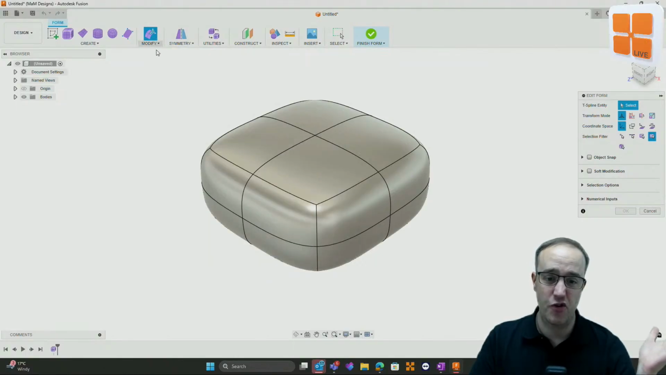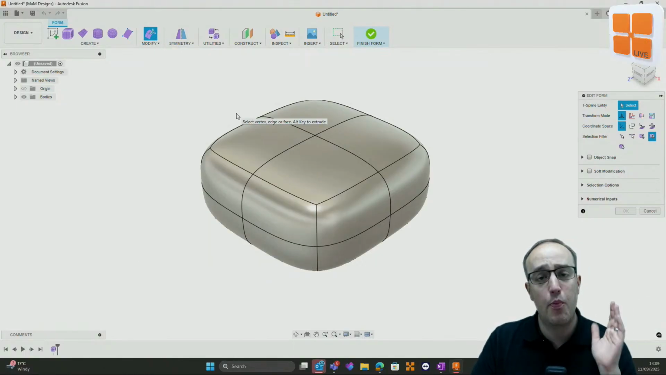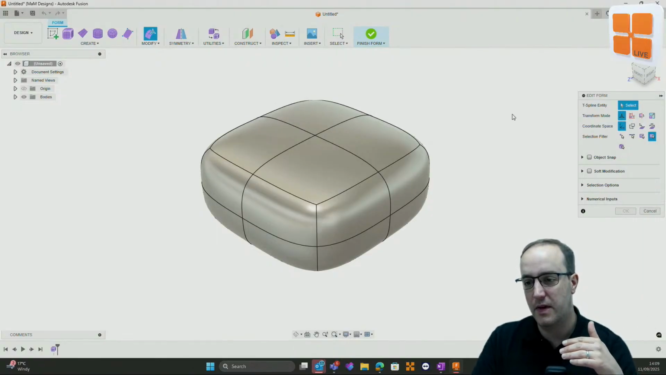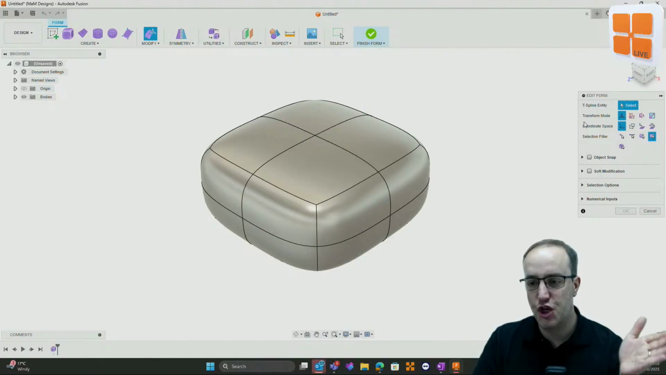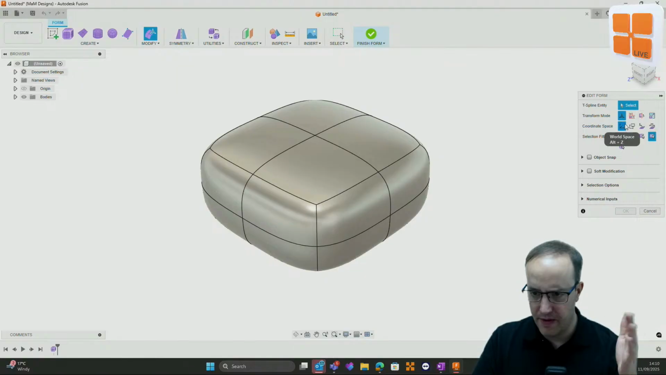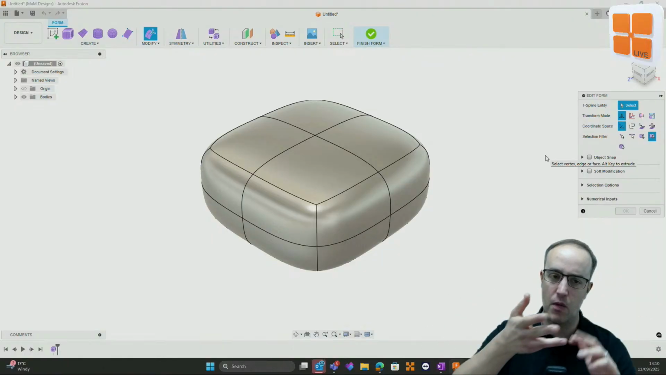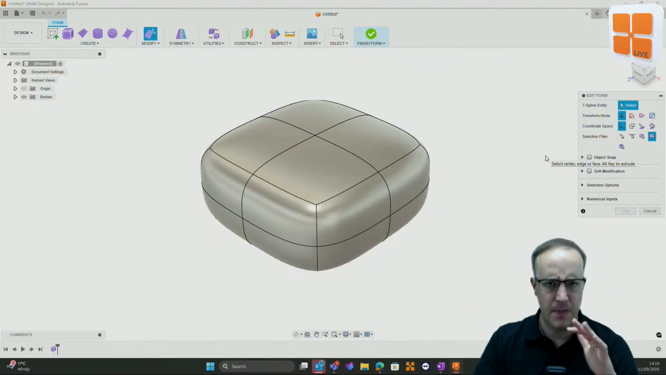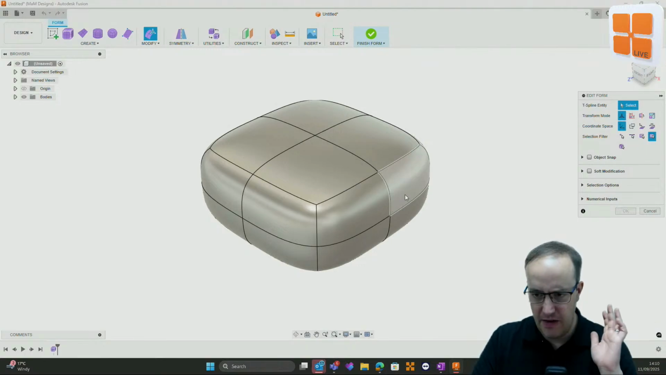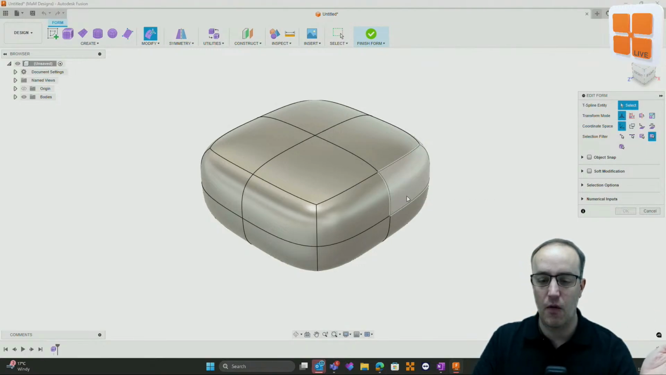I'm just going to go ahead and choose Modify. This will prompt me to make a selection. You'll notice on the far right hand side of my screen, I've got a little Edit Form toolbar up here. And in this case, I can choose what it is that I'm selecting, how I want to work, the coordination space I'm on. We can even change our selection options to say I only want to select a face or I only want to select an edge. I'm not going to use any of that. I'm just going to leave everything completely as default.